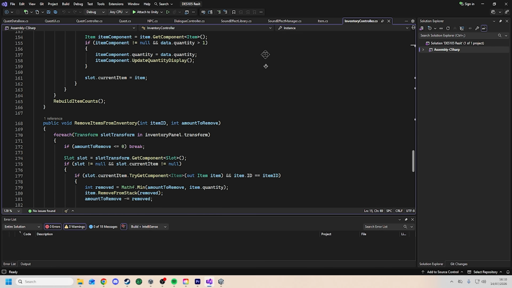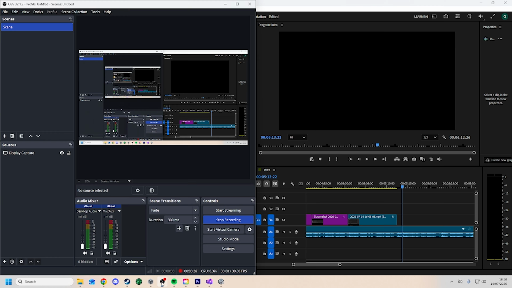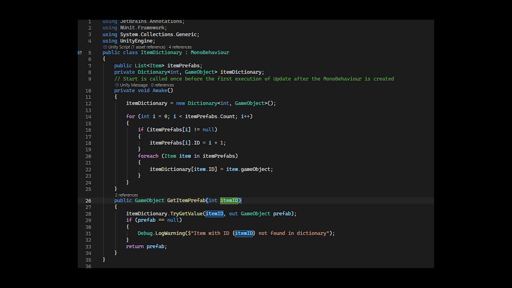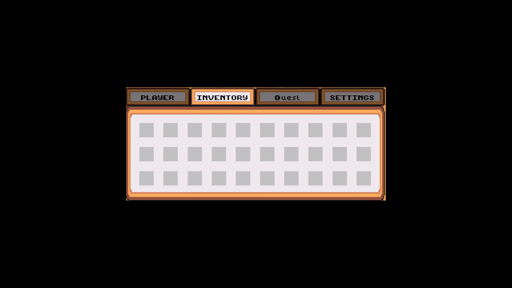The inventory supports item stacking by checking whether the item already exists before creating a new inventory slot. If the item exists, the quantity increases. Otherwise, the item is placed into an available slot. I also implemented drag and drop functionality using Unity's event interfaces.